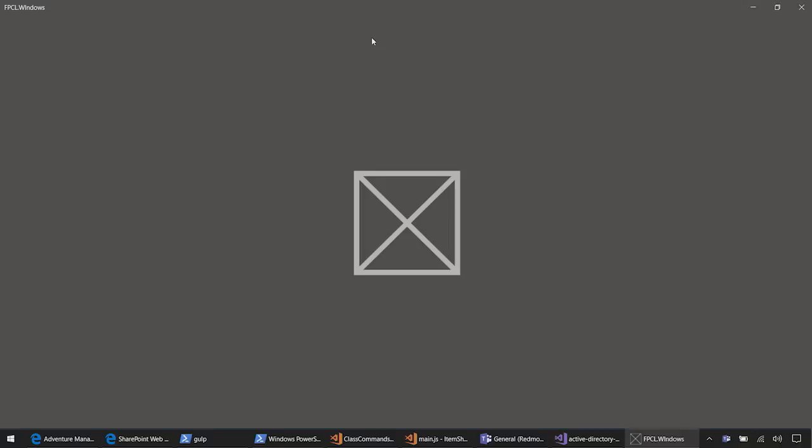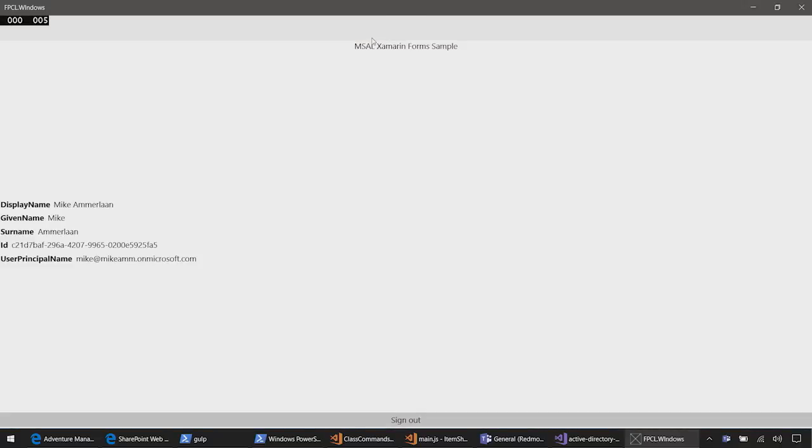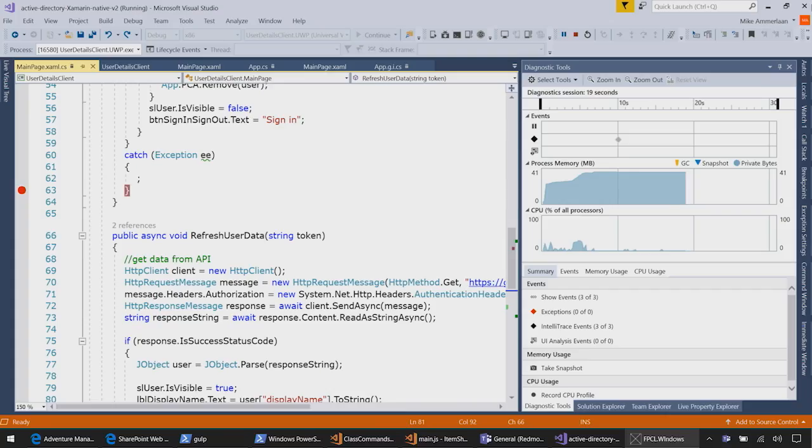Now I think in this case I've probably already signed in, so you're not going to see the sign-in process, but what you would have seen is that a dialog popped up. I typed in my name and password, and then the application continued. So in this case, it's accessing Microsoft Graph and pulling in some basic information about me.